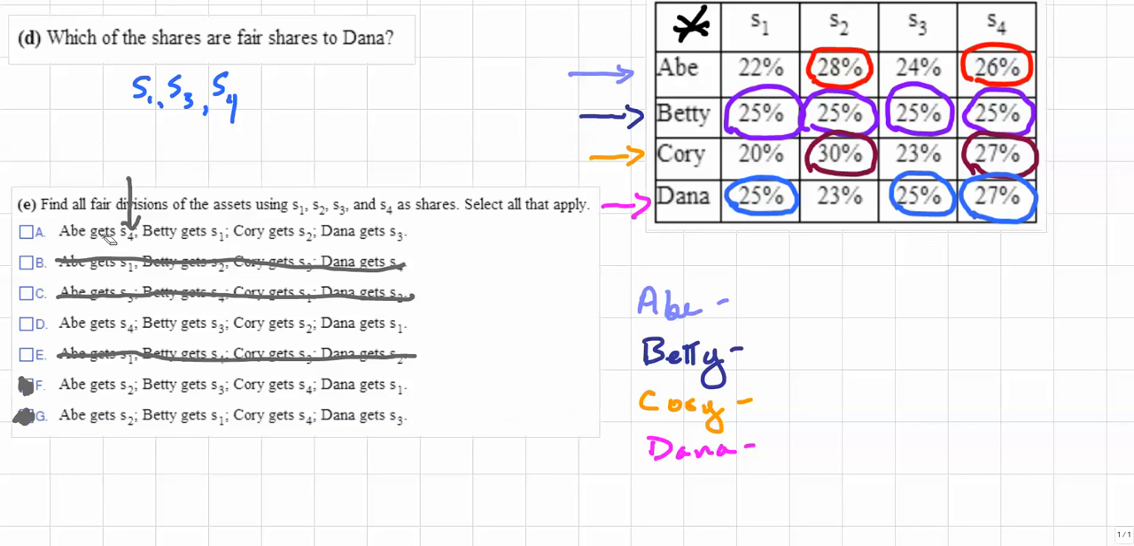Now we need to go ahead and make sure that both of them work. So we'll go ahead and we'll look at S sub 4. So if Abe gets S sub 4, what does that leave for Betty? Well, for Betty, that leaves either S sub 1 or S sub 3. But we need to make sure that if Betty has S sub 3, that Corey can still have a fair share, which in this case will be S sub 2, and Dana will also have a fair share, which in this case will be S sub 1.